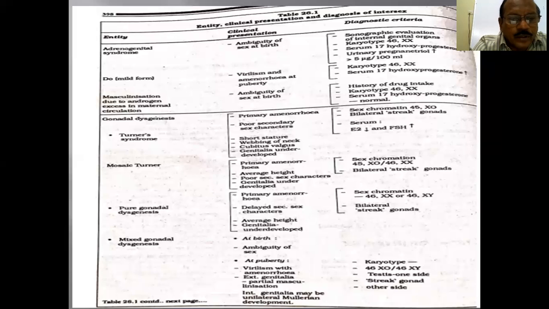Coming to mosaic Turner, there is primary amenorrhea, average height, poor secondary sexual characters, and underdeveloped genitalia. Sex chromatin in this case will be 45XO or 46XX, and bilateral streak gonads will be seen. Coming to pure gonadal dysgenesis, there are delayed secondary sexual characters, average height, and underdeveloped genitalia. It is diagnosed by sex chromatin 46XX or 46XY and bilateral streak gonads.